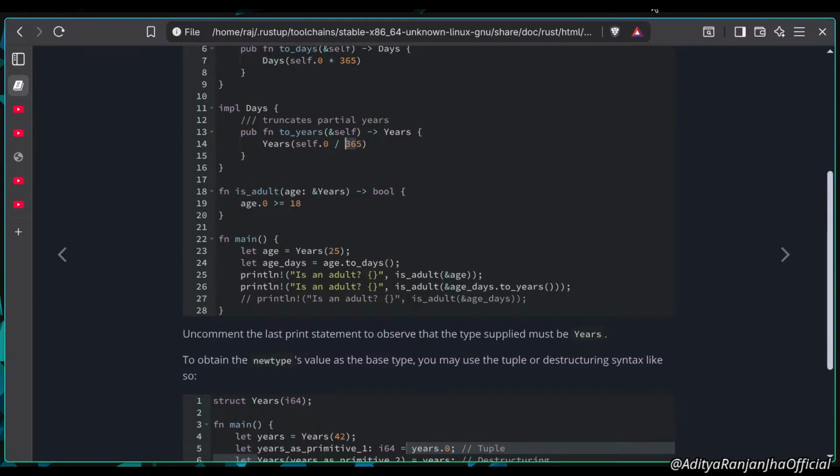Now there is a function called is_adult, and we are passing age, which is a reference of type Years, and it returns a boolean. So if age.0, the value of age, is greater than or equal to 18, it returns true, else it returns false. It's 18, not 10. And it's not using a semicolon, that's why it's a return value by default in Rust.